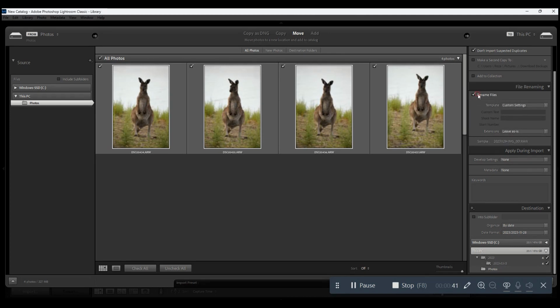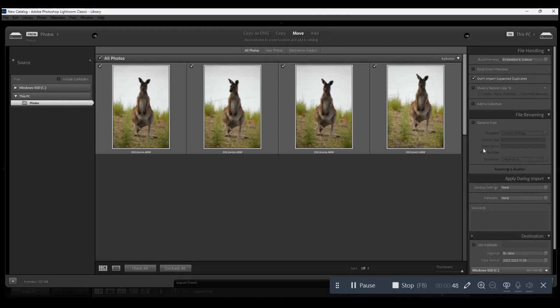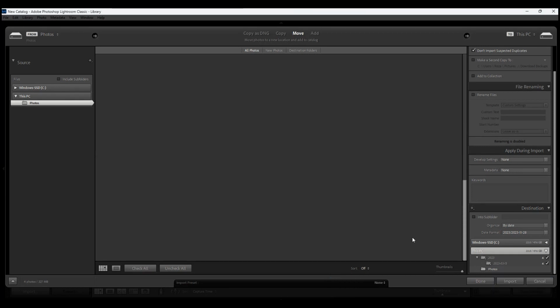You can choose to rename the files you're adding, which could be helpful for organization purposes. You can apply a set of developed settings to the photos you add. Say applying a pre-chosen amount of sharpening and noise reduction to each photo, or a metadata setting such as filling in the copyright section of each photo you open. You can choose to create a second copy of every photo you import so that you have a backup.